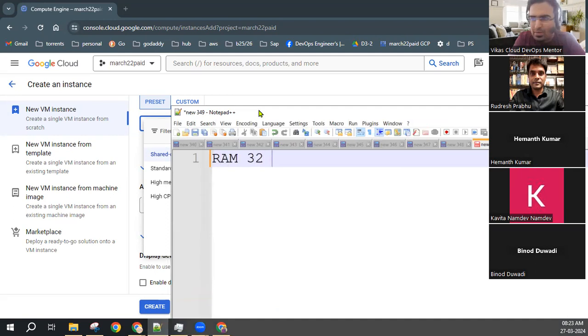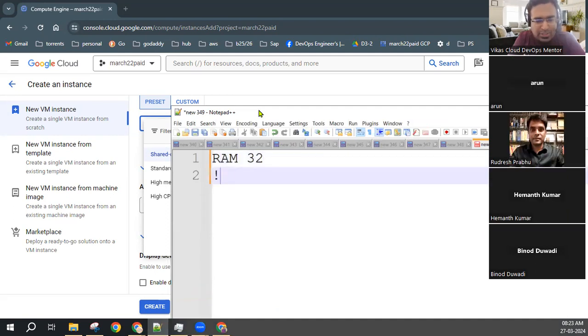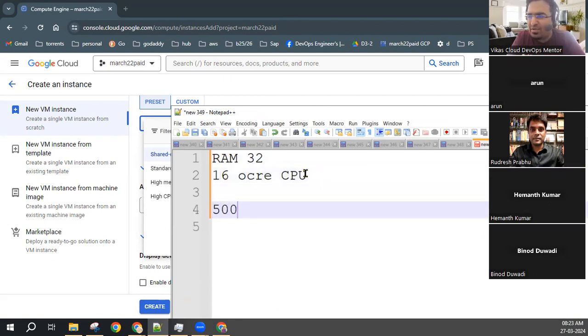Yes, sir. RAM 32, 16 core CPU, and disk is completely storage. It completely depends. I can fulfill my needs, 500 GB is also more than enough, because an application will not consume that much. For the storage part, we will store the data in some bucket. A bucket can be S3 or something like that. We will not store data in the machine.